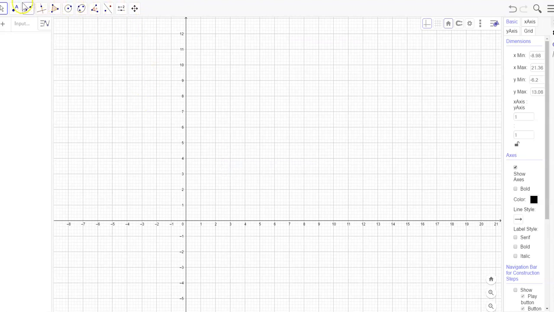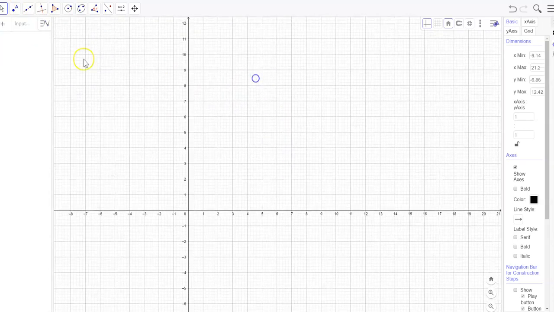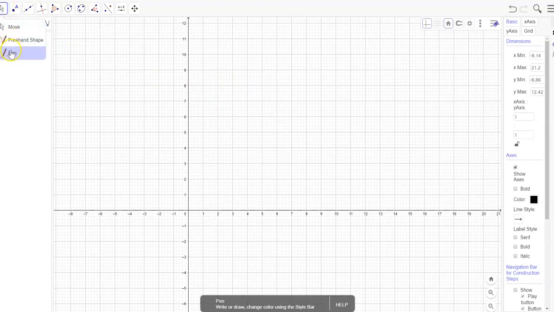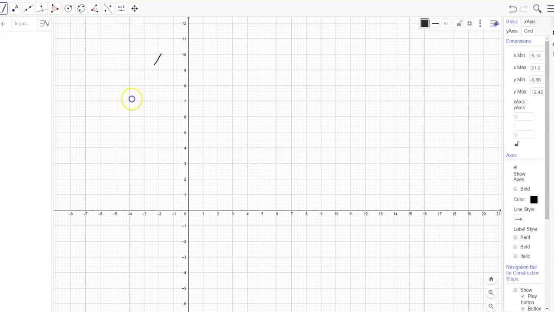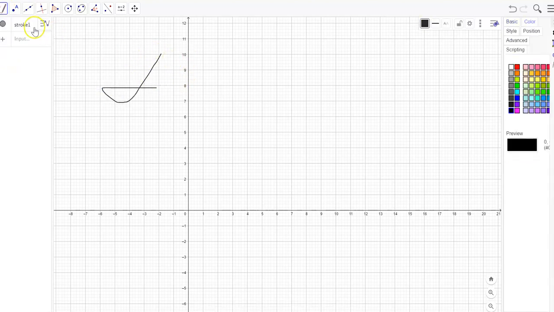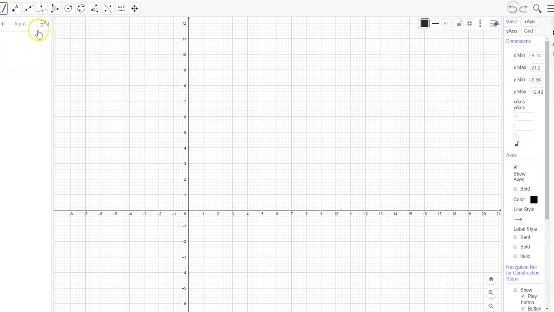Up on top here are the different tools that are available in GeoGebra. Over here is the point tool, which allows you to grab hold of things and move them around. That's one of the tools that you'll be using most. Underneath it is the pen and freehand, so you can actually write things.